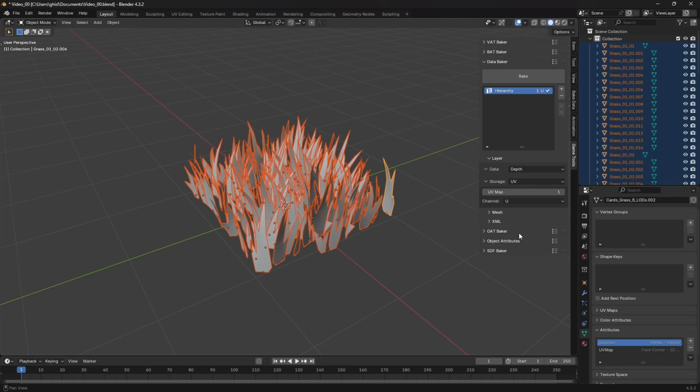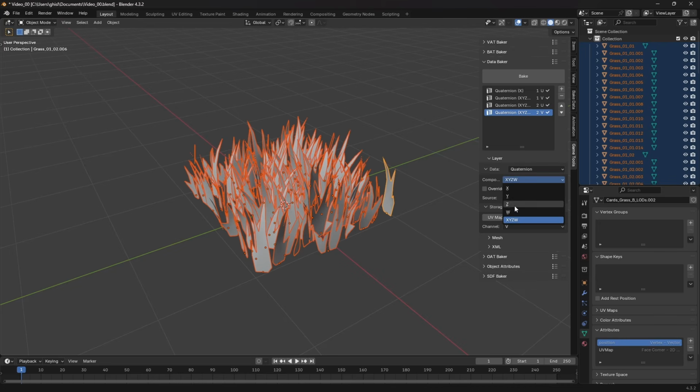Depth stores an integer indicating how deep an object is in the hierarchy. A root object gets a depth of 0, its child gets 1, the grandchild gets 2, and so on. Finally, Quaternion stores the object's rotation as a quaternion. You can choose to bake the quaternion's X, Y, Z, and W components separately, but that requires 4 channels. Alternatively, you can use bit packing to store all 4 components in a single 32-bit float.